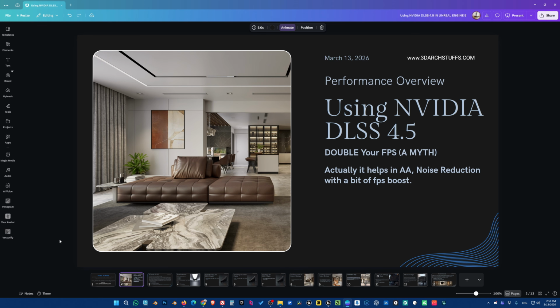That's for sure. DLSS will only double your FPS when you have the RTX 4000 series. But this video is about using DLSS on any graphics card. So whether you are using 2000 series, 3000, 4000, 5000, whatever the case, this is the best DLSS, and it will help you get better anti-aliasing, reduce noise in the reflection, and a little bit of performance boost, up to 5 to 10 FPS on your project, if you are limited to only a 2000 or 3000 series.